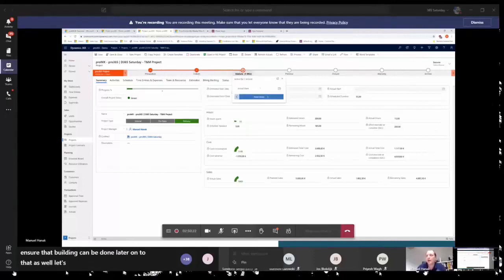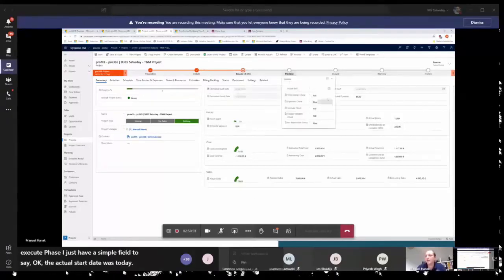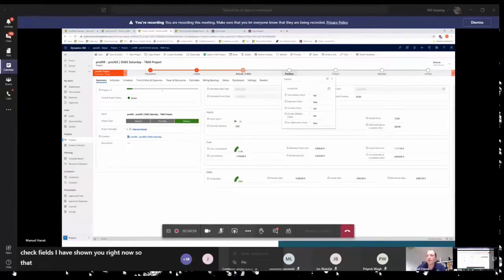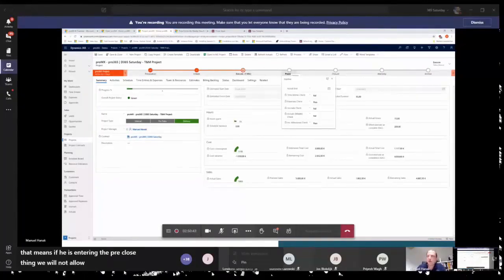ahead. And in the execute phase, I just have a simple field to say, okay, the actual start date was today, and then later on in the pre-close and in the close date, we have the check fields I have shown you right now. So that means if he is entering the pre-close date, we will no longer allow users to track time against that project. We will prevent that. I can show it later on in the time tracking area.